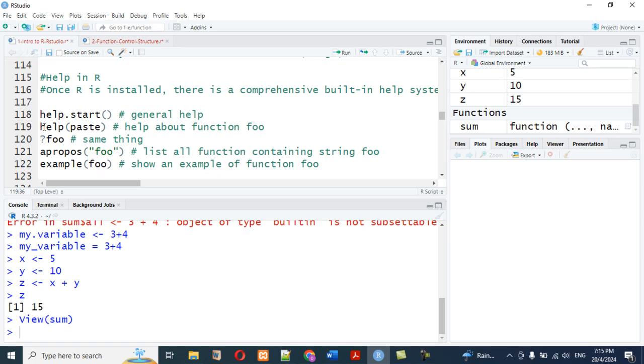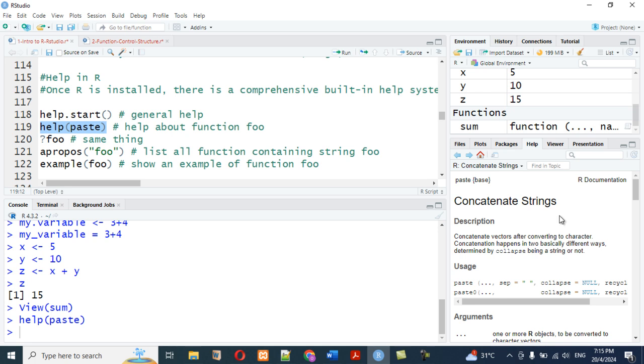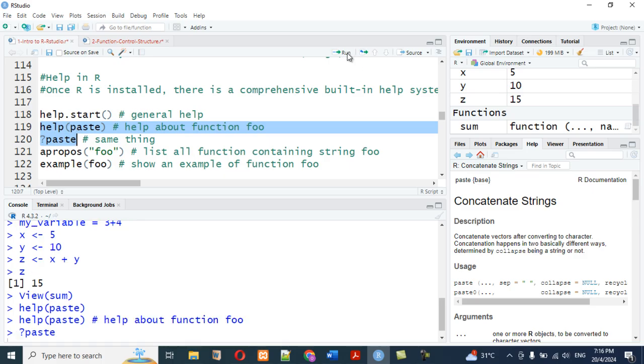This function will give me help on the function. You can see here. I can also do it the way I did before, just putting paste here. They're both the same. Whichever I prefer, I can use from the two. If I run it, it also gives me the same thing.